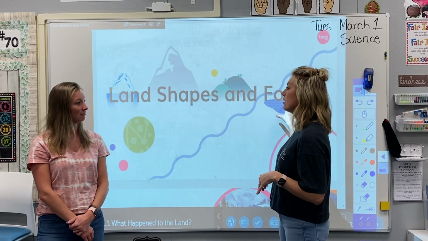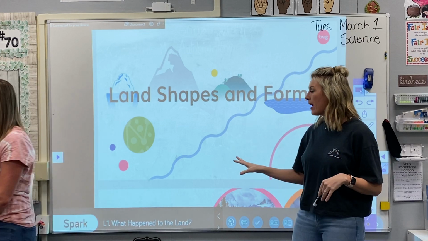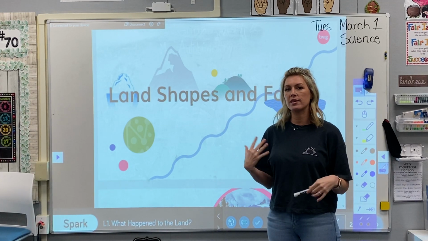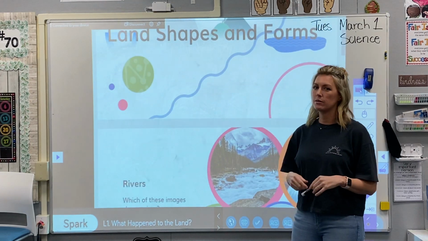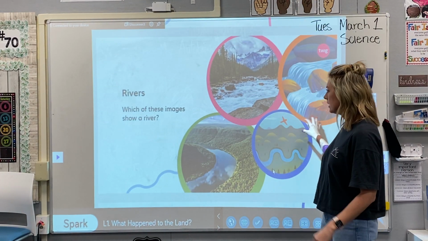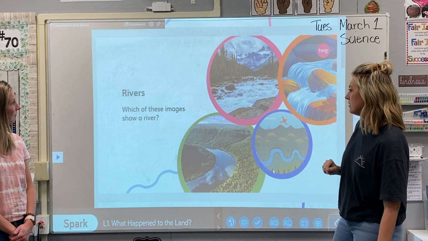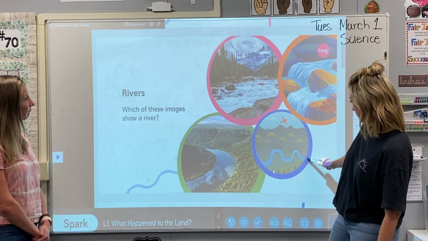But first we're going to be reading to you guys about a couple of different land shapes that you're probably familiar with, but you might not have known the exact definition of. We're going to need this information moving forward. So here we have, it says rivers. Which of these images shows a river?